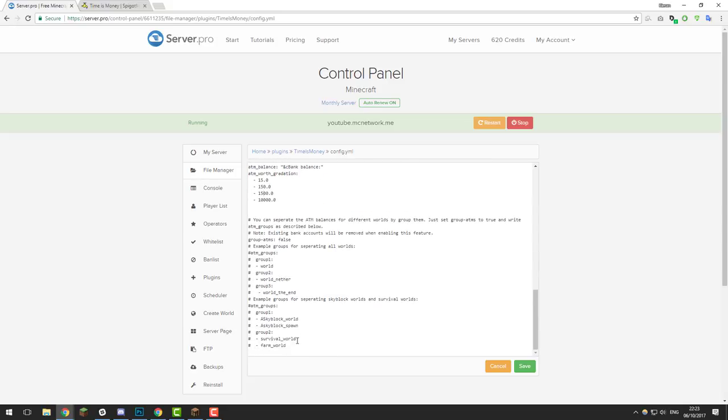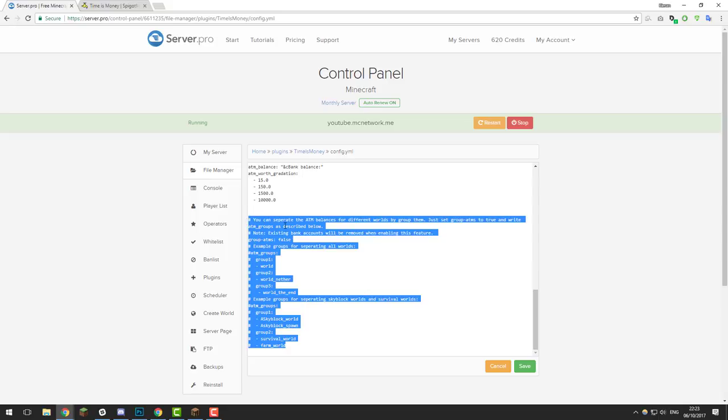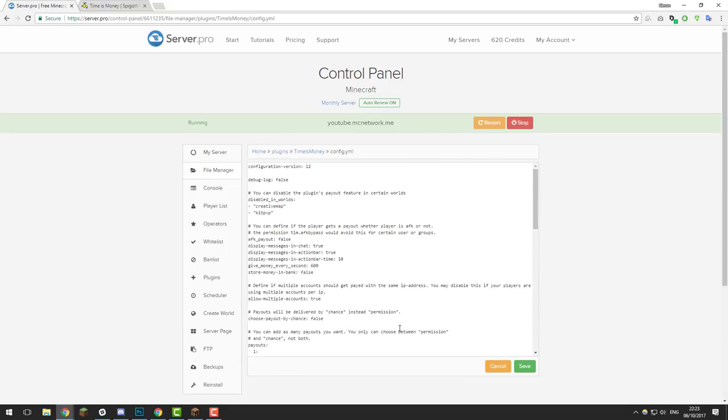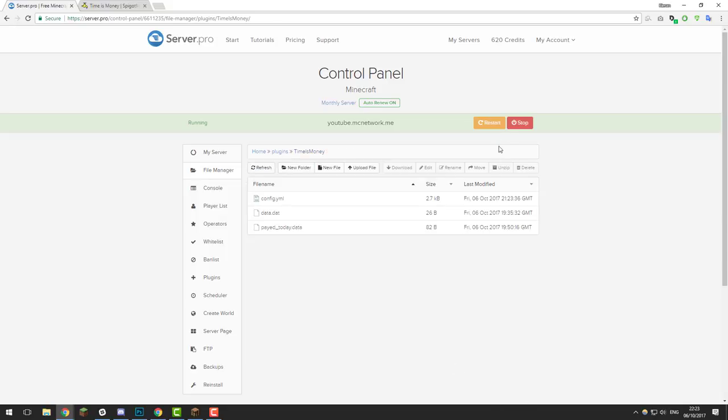And then finally at the bottom, we have settings to set up different ATM balances for each world. We're not going to go into this, but it is pretty simple and it is commented, so feel free to set this up if you want to. So that's basically all the settings for Time Is Money. Once you've made any changes, click save and then restart your server.